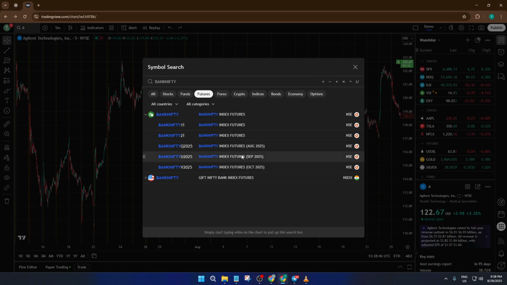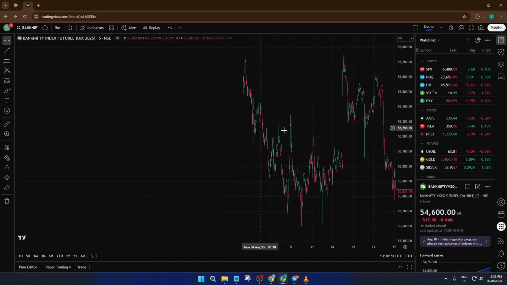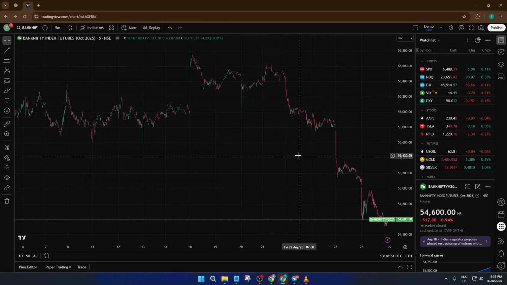Just select the expiry you're interested in. For example, if you want to look at the closest upcoming expiry, pick the one right at the top of the list. This part is important because futures are time-limited contracts. Unlike cash stocks, you always want to be sure you're viewing the right expiry for your analysis or paper trading.